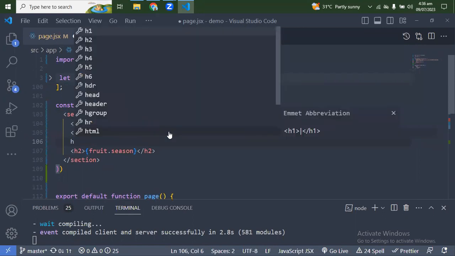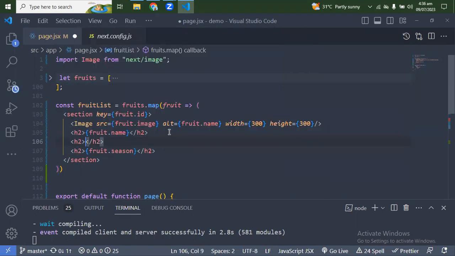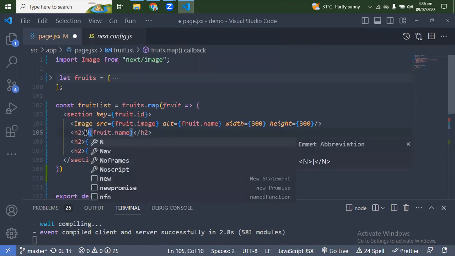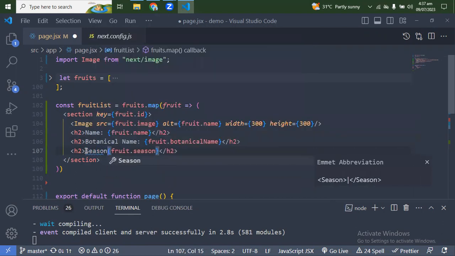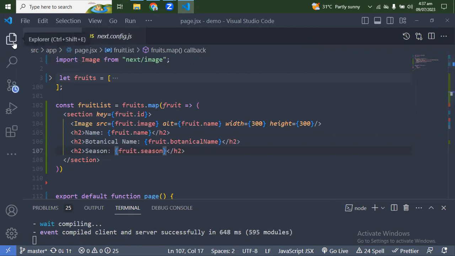So H2, and I will say fruit.botanical name. So it will be nice if I can do this like this. Let me just put it that way. Botanical name. I could have put the season inside a span, so it will appear quite better.